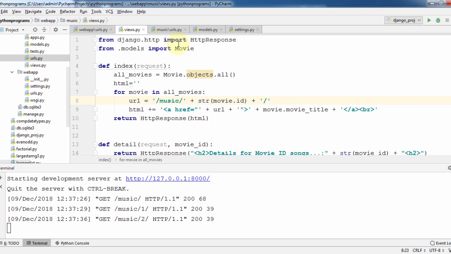I am importing that movie over here, and the index page I have modified with that collection of the objects from all movies, from the movie model that I have imported. I create the objects and prepare all the items. I have prepared a list with that URL mapping, and written it to the HTTP response based on the request with that id.